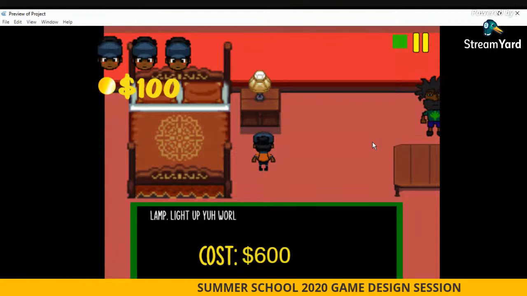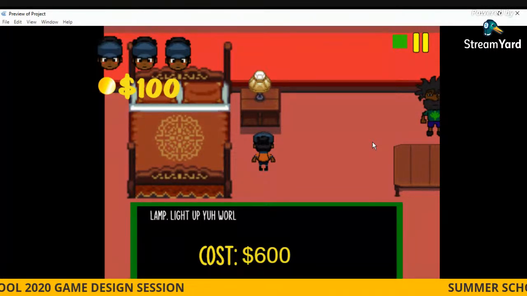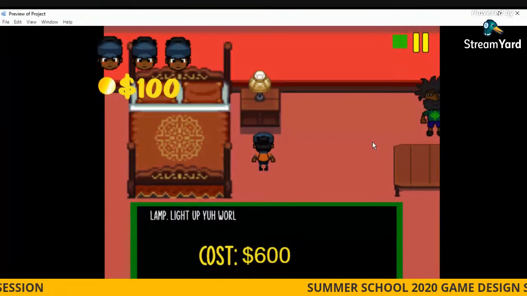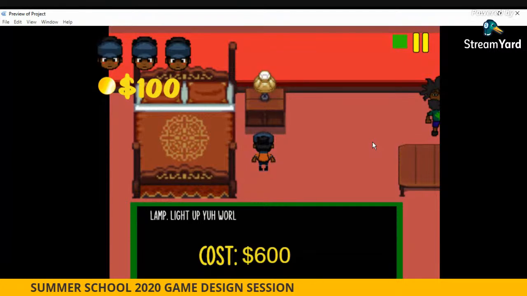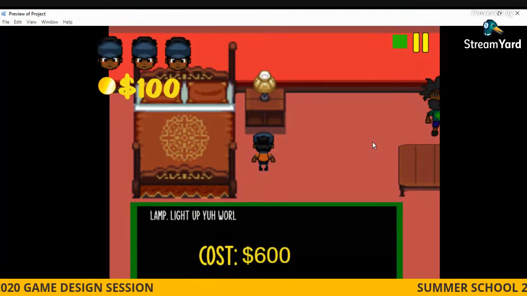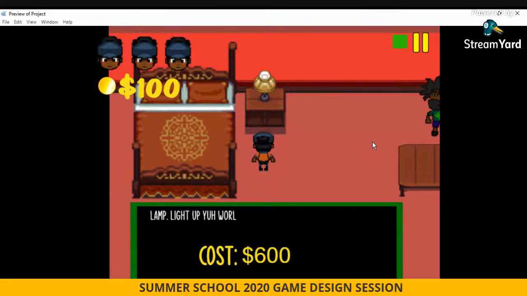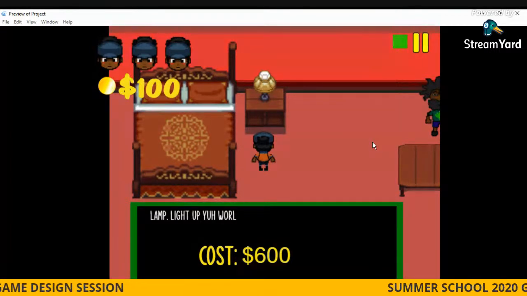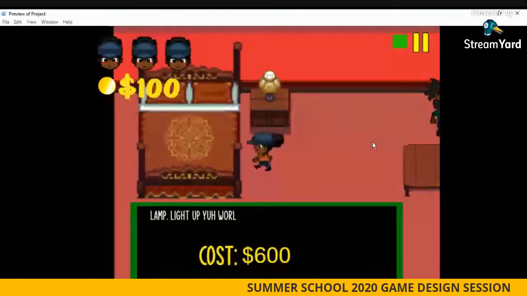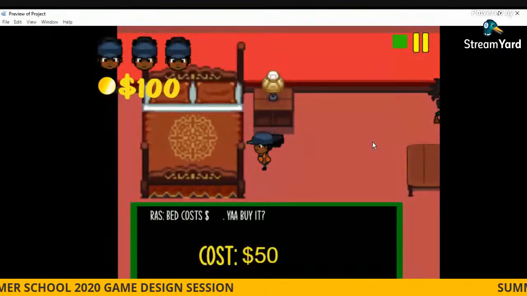So if I'm trying to buy it, oh, I just remembered. I don't have an option to buy it because I don't have enough money. Because I don't have enough money, it doesn't trigger the option to say if I want to buy it or not. So you know that I can't afford it. And the bed is the same thing. $50.